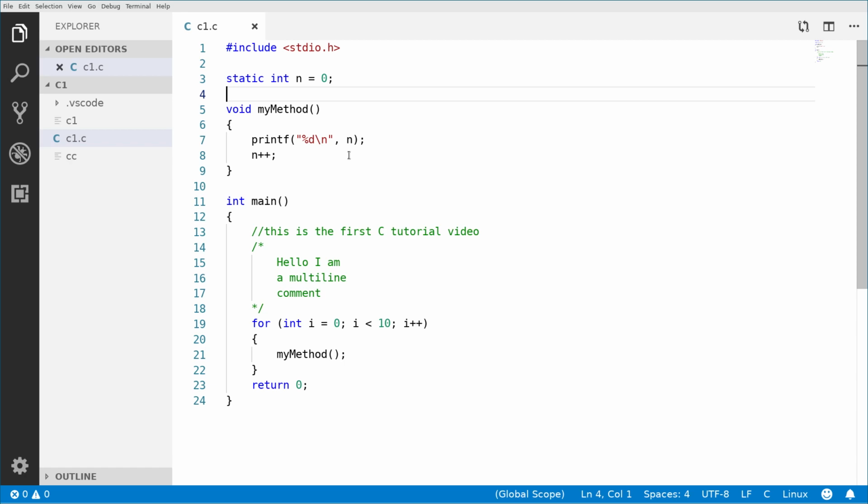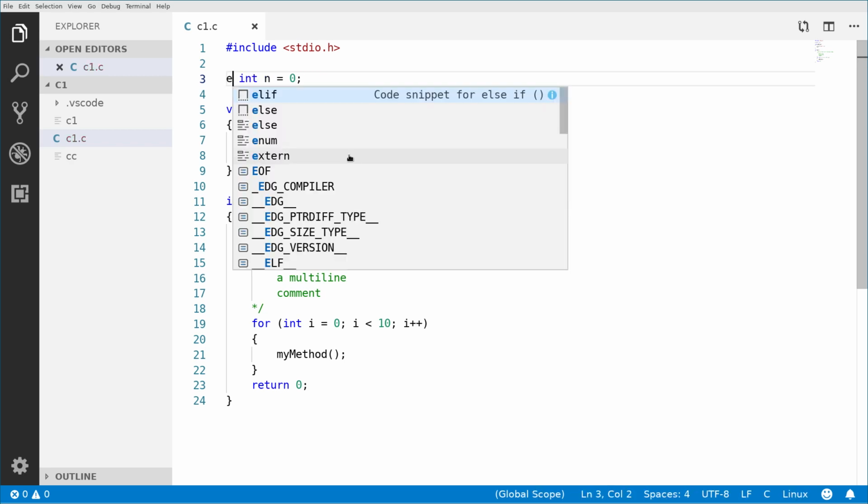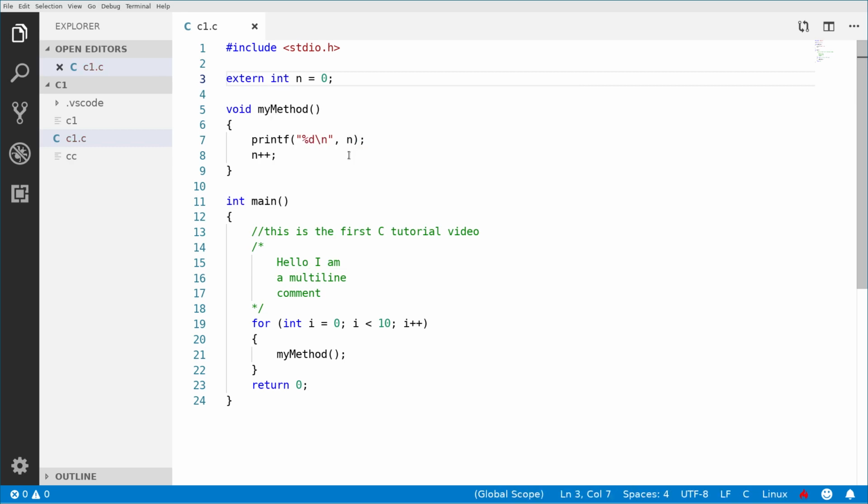Okay? Now, if we want, on the other side, a variable to be accessed from outside this file, making a very, very global one, we say extern. If we say extern, then we are making this variable available from outside the source file. Maybe if we create a file called c2.c, we can access this variable from that file, okay? Awesome. So that's it for variables.